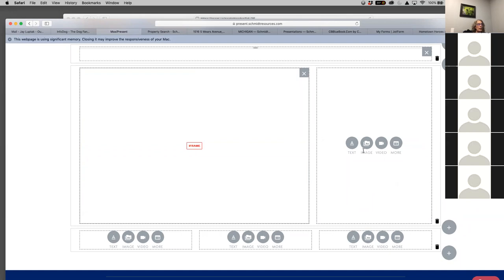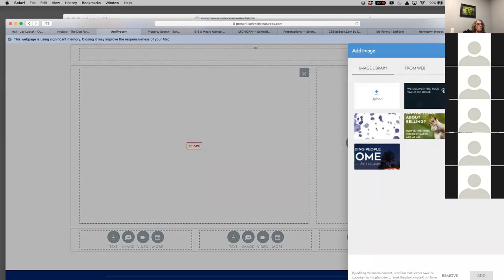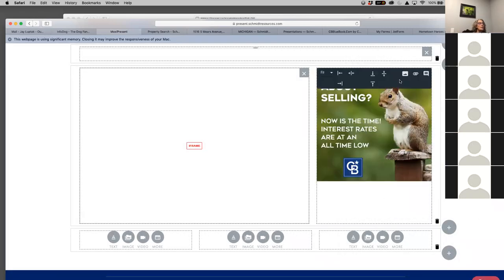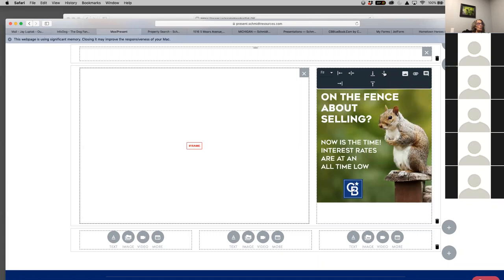While that's building out, I'm going to grab an image for here. Since this is basically a listing presentation, I threw in the "Are you on the fence about selling?" image. And here's where you can center that, vertical or horizontal. I'm going to make sure that it's centered so that it doesn't look as awkward, even though it's a different size.